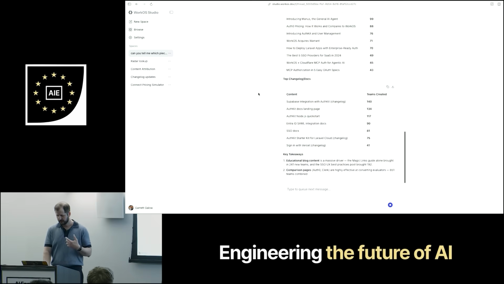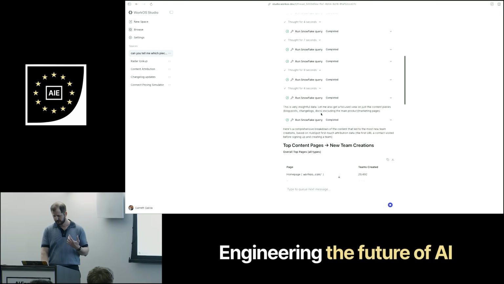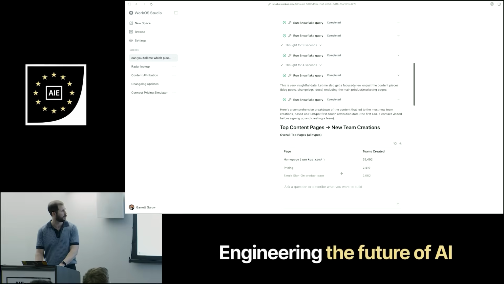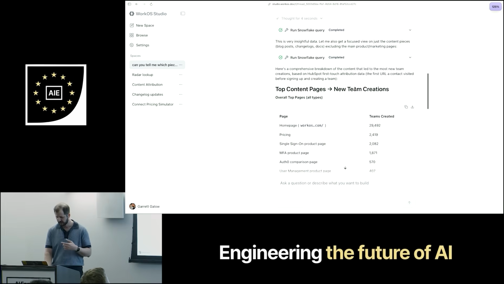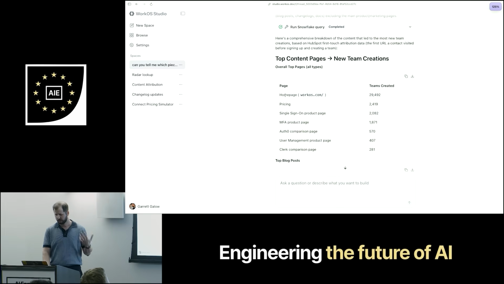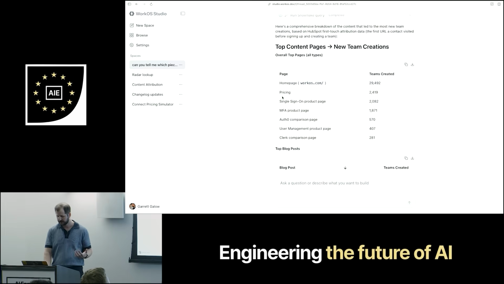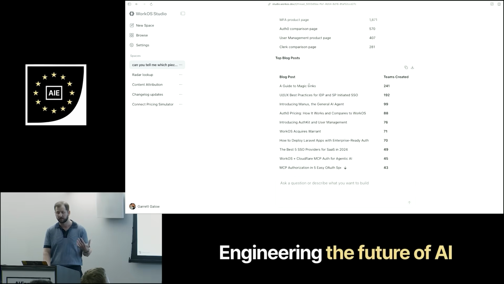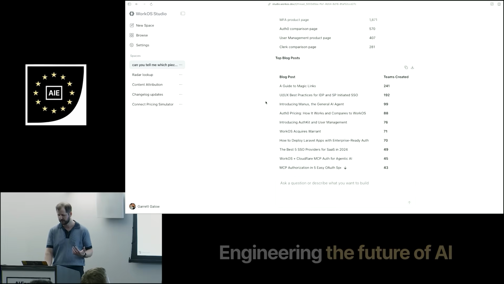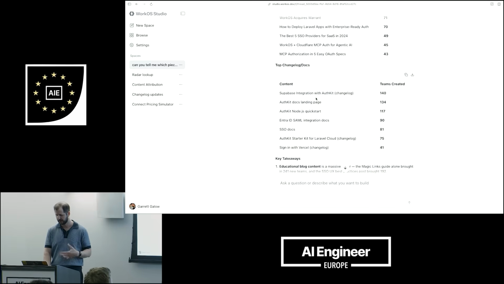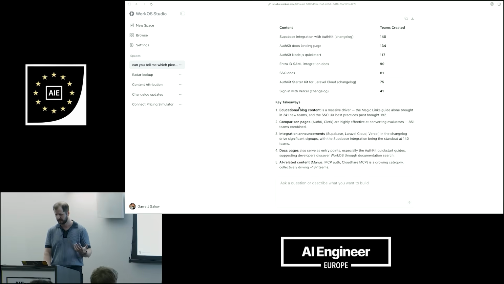So we go back. Cool, it looks like we've actually gotten a bunch of data here. Let me make it a little bit bigger for you. So we can see, obviously, people go to our homepage, people look at the pricing page. We can see the blog posts that are most effective for driving team signups, change logs and docs, and we kind of get the summary.